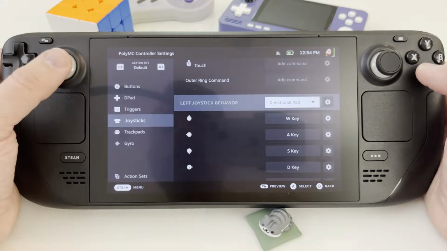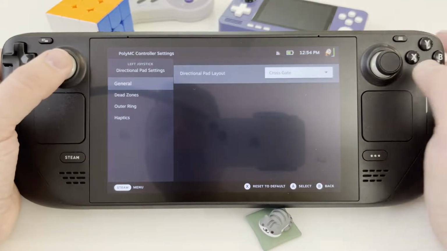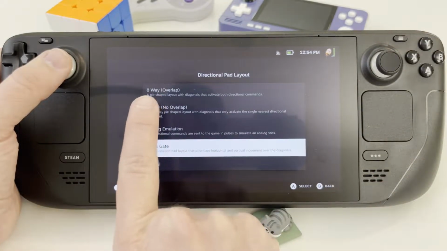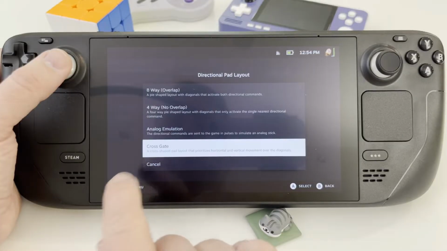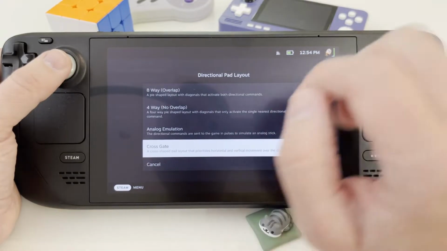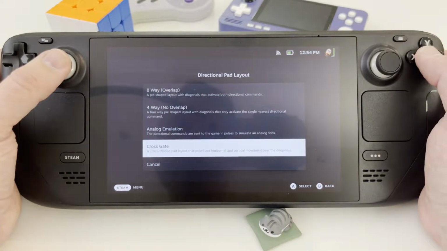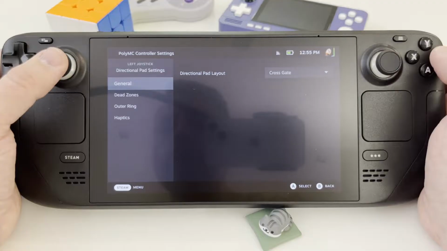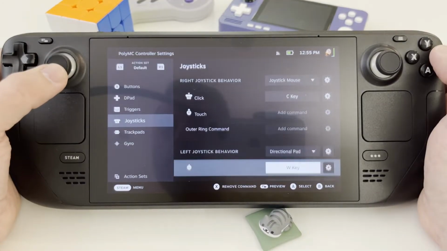After madly Googling, I found this Critical Input channel, and this guy taught me that you can set up different directional pad layouts in here. And by default, it's set to 8-way overlap. But Critical Composer taught me that Crossgate does a better job of debouncing extra inputs. And so I tried it, and it solved my problem instantly. So if you're having the same problem, and if this solves your problem, you can thank Critical Composer for that little tidbit of wisdom.